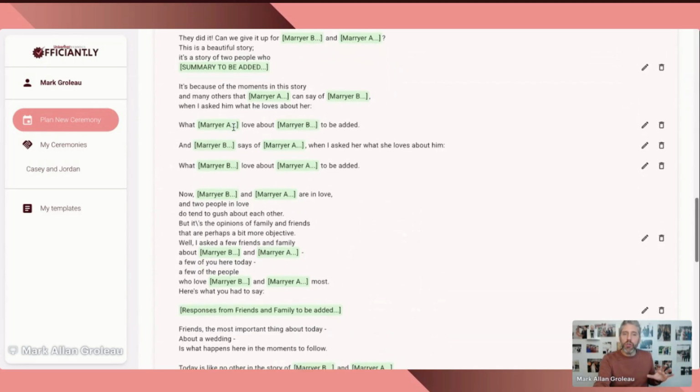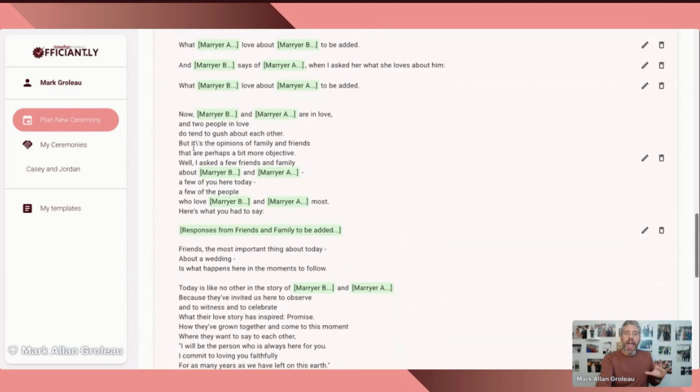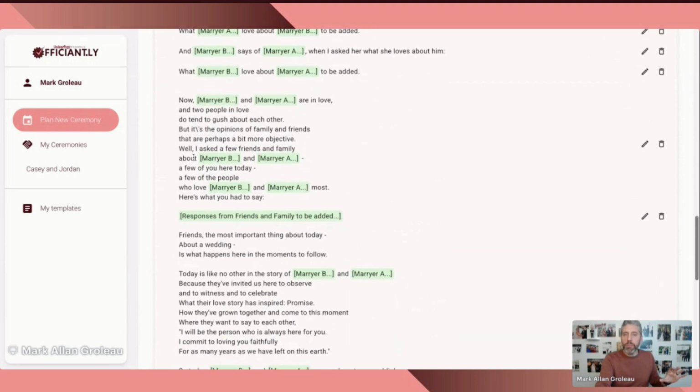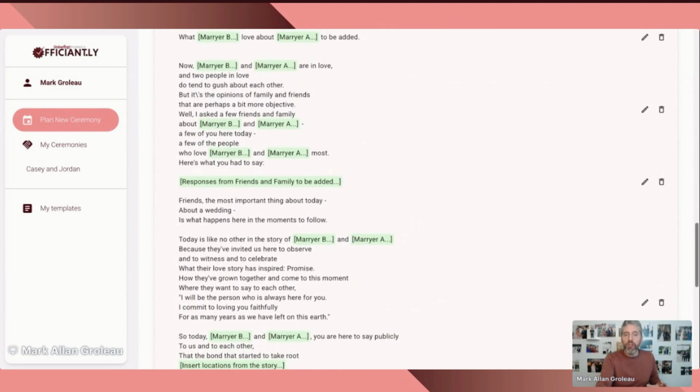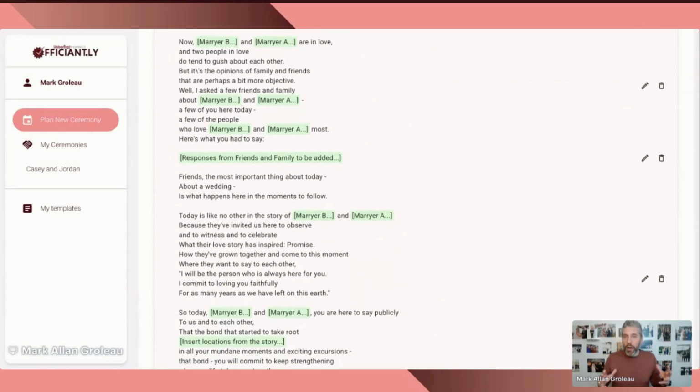Anything here that you change, what they love about each other, what others love about them, and the way that you wrap up your speech, is not going to appear in the ceremony script draft. That is going to appear in the specific area of Officiantly that deals with your speech, okay? So what I mean is, and this might make more sense later, if you add things to your template here, then go into the ceremony script draft that the couple sees and say, it's not there, I want the couple to see it.